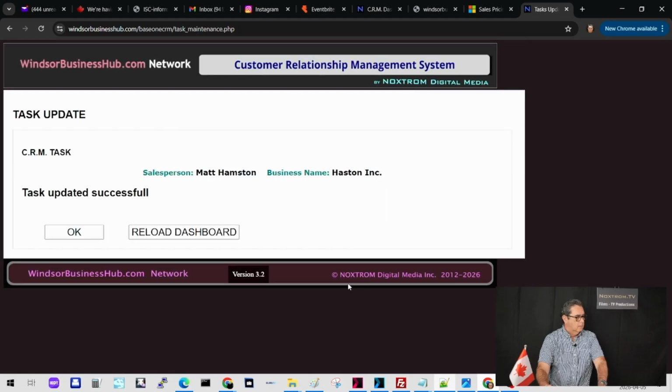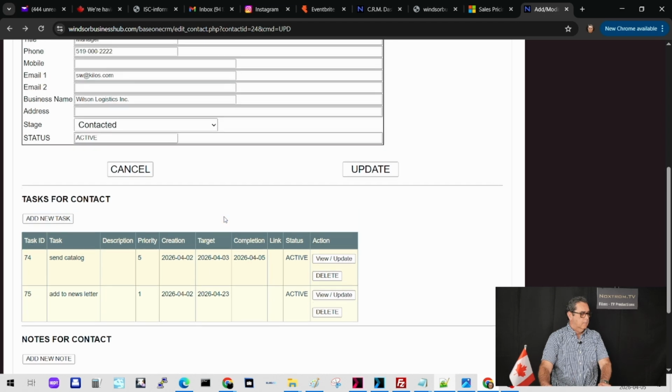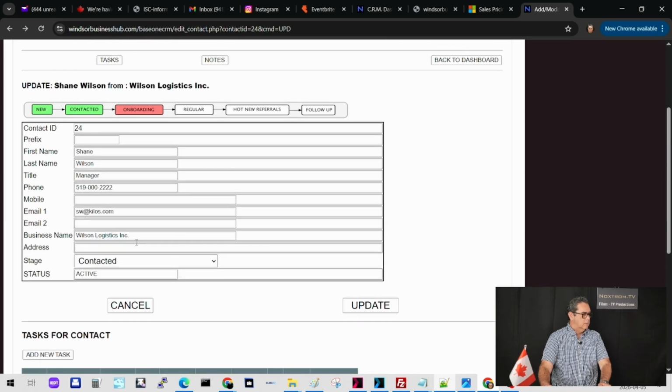Okay, let's mark this as completed and update. Now we have the option to click OK and come back. Before we just went to reload dashboard, but now we can click OK and we will come back to where we were before. In this case it is tasks for contacts. That is completed.